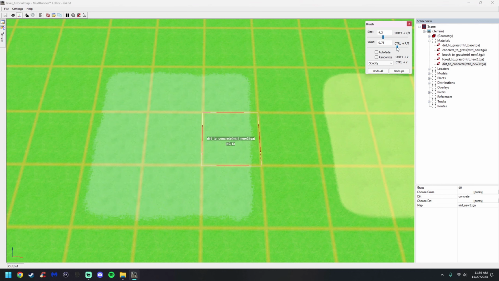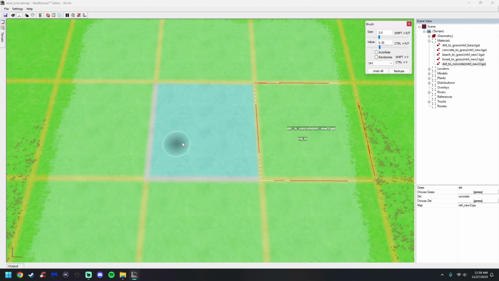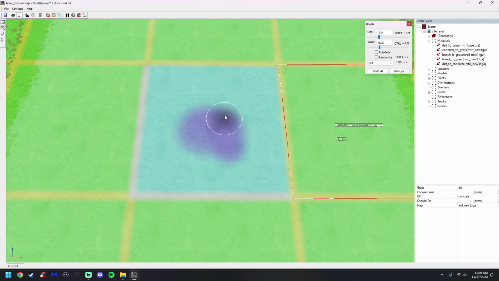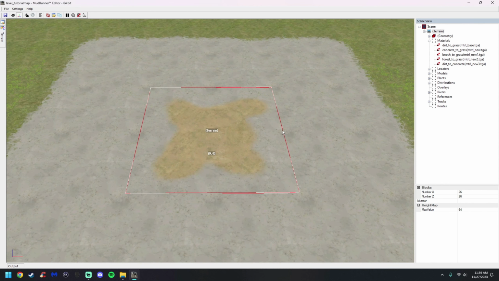All I want to put dirt on is right in the center. Whoops. So I'm just going to click right there. Now I'm going to switch to dirt, go down to 30, and I'm just going to add a little pile of dirt right here in the center, kind of blend it off into the sides, and click it. And now we got dirt over concrete over grass.